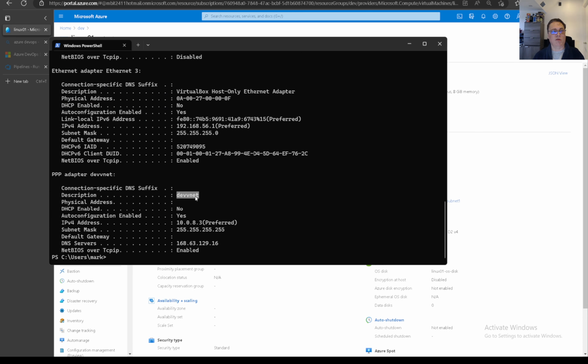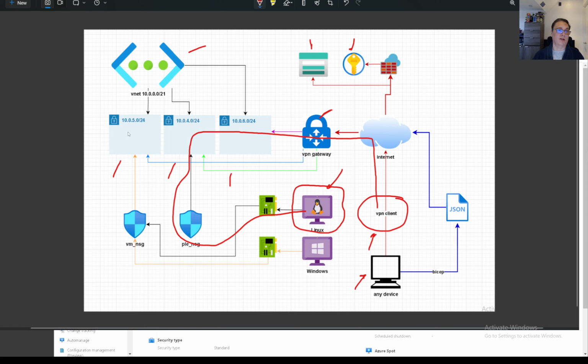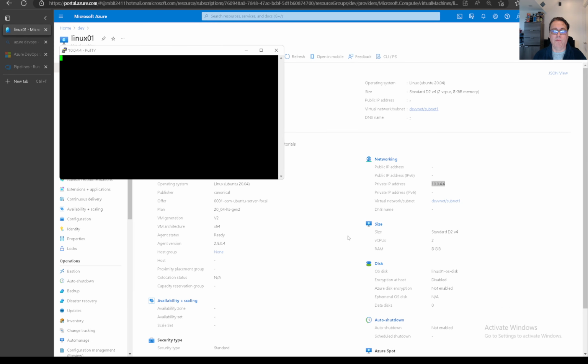So our dev VNet, we are connected. This is the IP address I'm sitting in. And if you see our drawing, that's all interconnected. This is the network the Linux VM belongs to, by the way. And we're connecting via that VPN gateway now, over the internet, via a tunnel to that virtual machine. So now let's open it up.